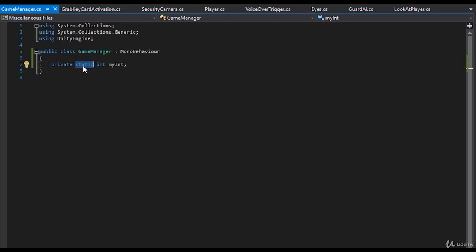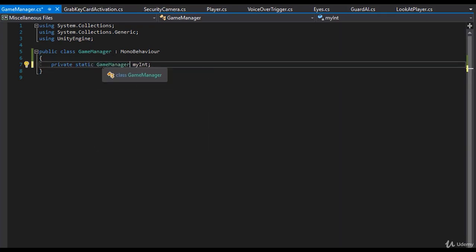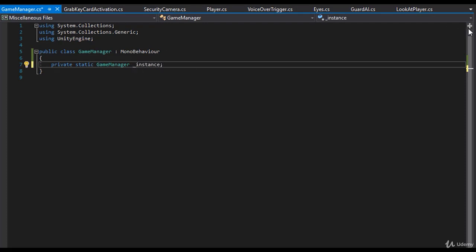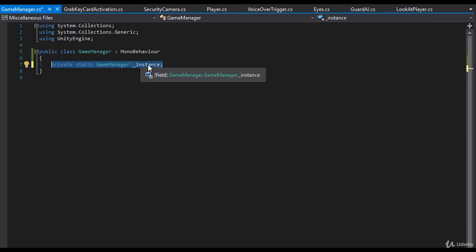So when I add this static variable, it's going to make it so that this variable is in memory indefinitely. What we can do here is make it so that this class is in memory indefinitely so that you can access it. So we can say private static GameManager, and we're going to call this _instance. This is going to be the instance to access this GameManager. The reason why it's private is because we don't want anyone to ever be able to reassign the value of this instance. It's always going to be assigned to this GameManager.